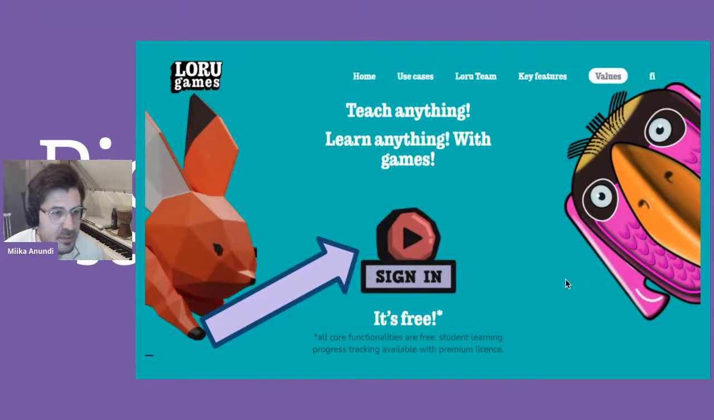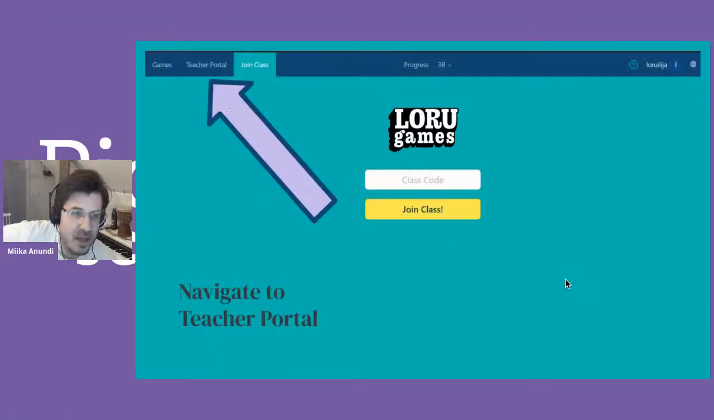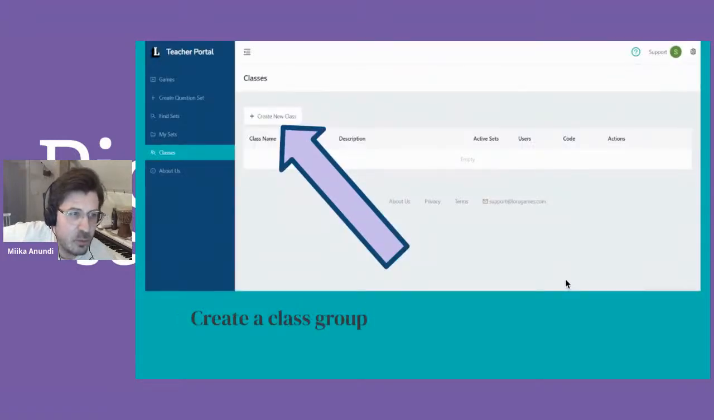So next slide, please. We'll sign in from LoruGames.com with the big button. Next one, please. And the only option, because we want to optimize for Chromebooks, is to sign in with Google. So next one. And this is the landing page on the system, and we'll navigate to the teacher portal. So up here, the next slide, please. We have a similar system to Kahoot or Quizlet, but we will collect the data. And so we need to create a group where the students will join.